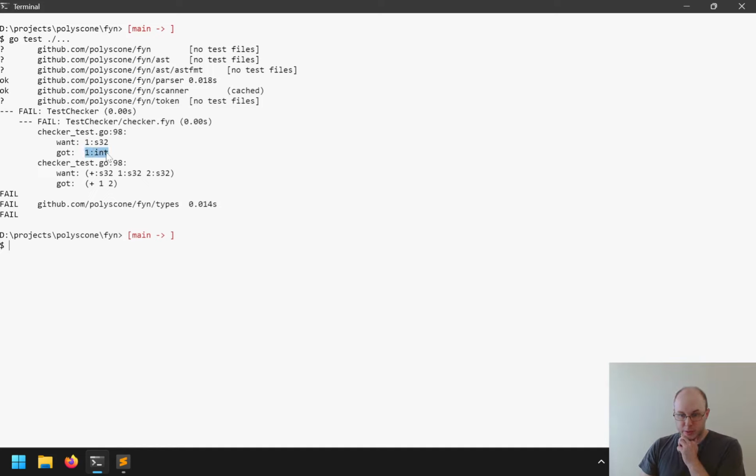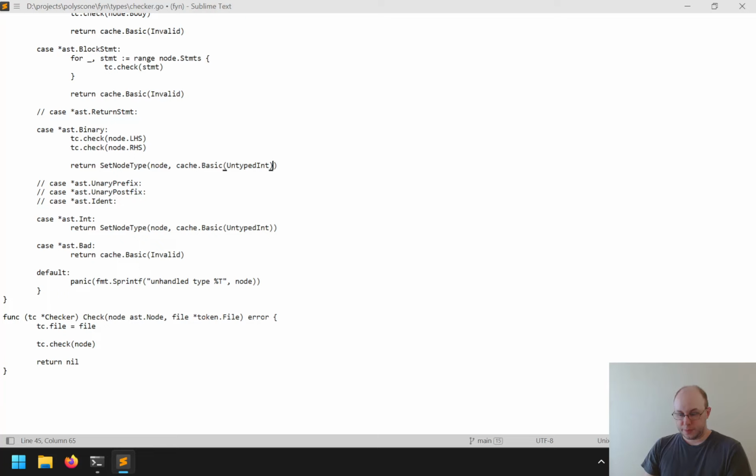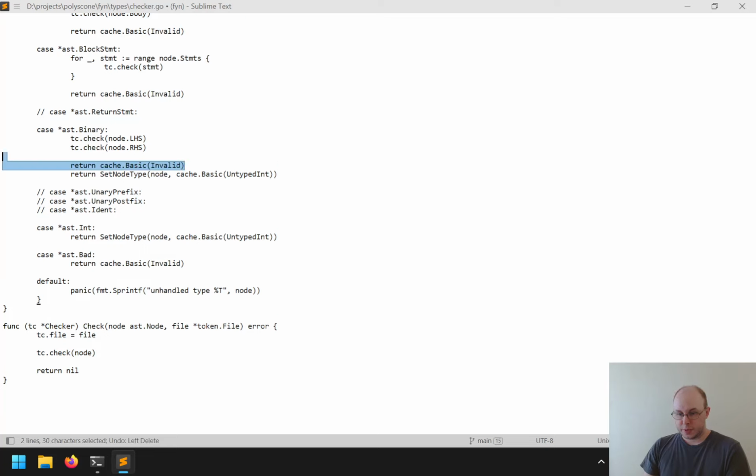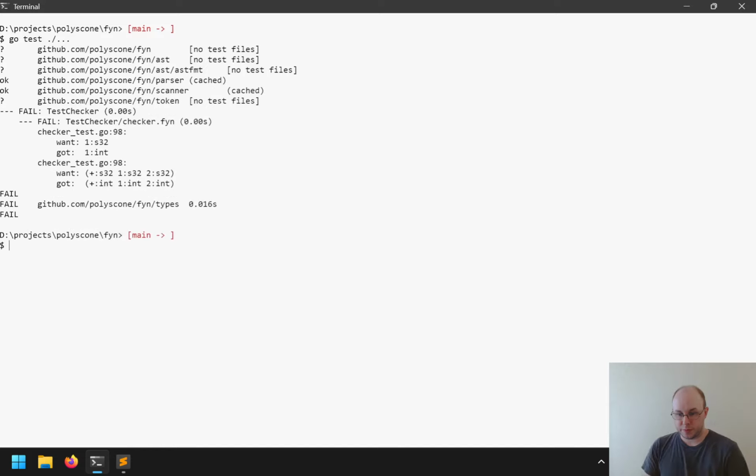So let's just say that it is, we'll keep invalid here, and what we'll do is we'll say LHS equals this type, RHS equals this type, and if LHS equals RHS, then we'll return the RHS. So now they're all being annotated, but they're all untyped. So we just need to decide how to actually make these things more concrete.